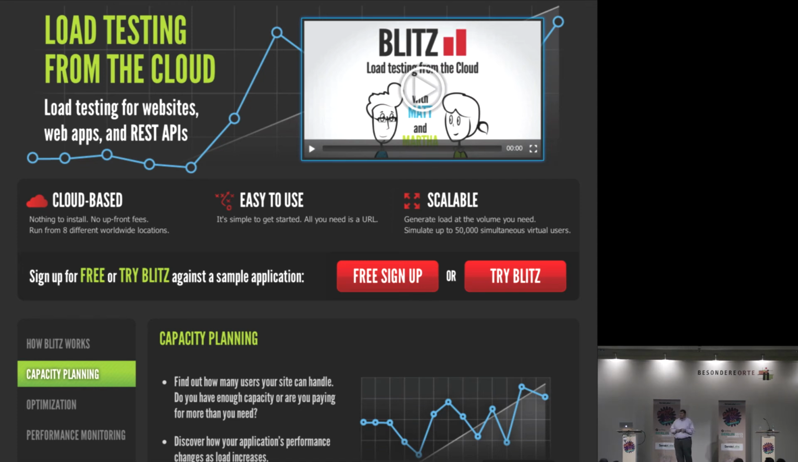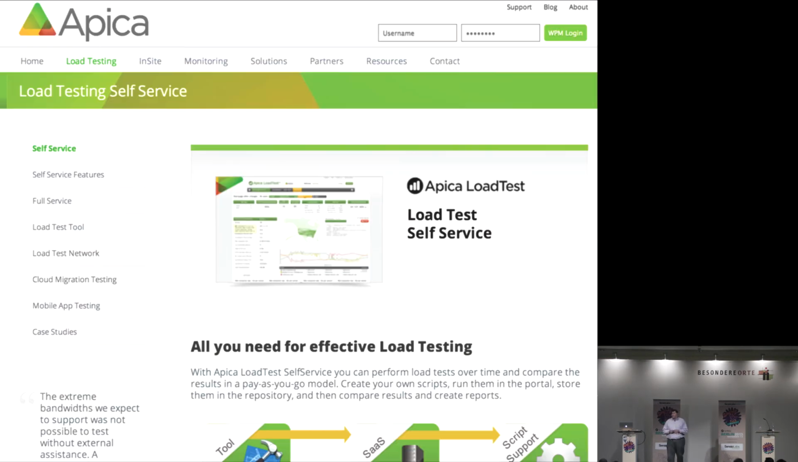blitz.io is really good for simple testing, so it's the equivalent of a siege in the cloud. But if you need something much more than that, there's Apache. So Apache does load testing. You can simulate user scenarios. You can simulate real browsers, real end users, not just API requests. And it works well for mobile devices as well as native mobile applications, as well as global access.